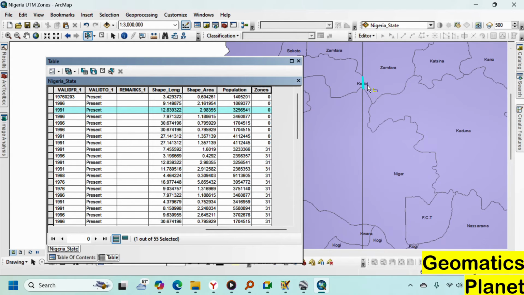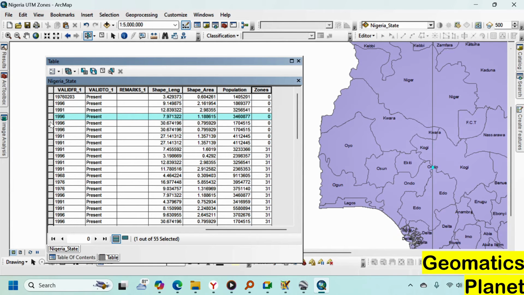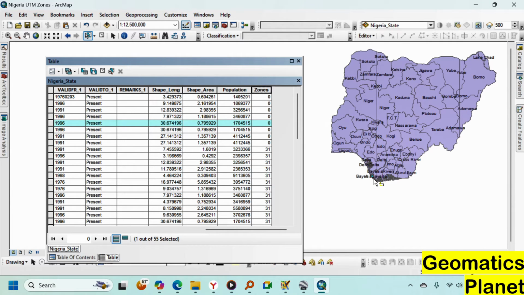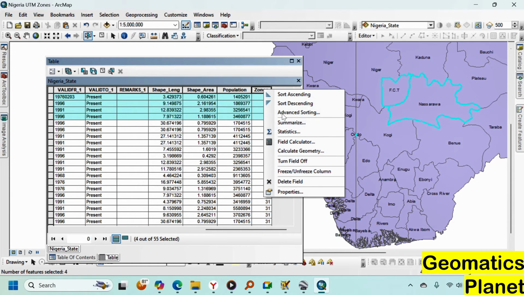Let's check the zone. It is in zone 32. Then this one, let's go to it. It is in zone 32 too. So we missed it because they are small. Zoom out a bit. This one is in zone 33. Then this one is 31, 31, and then 31. So what we could do is go to this one here that has Ondo. If you look at part of Ondo, it is in zone 32. We hold it to the beginning. You see they are selected, and that's supposed to be in zone 32.